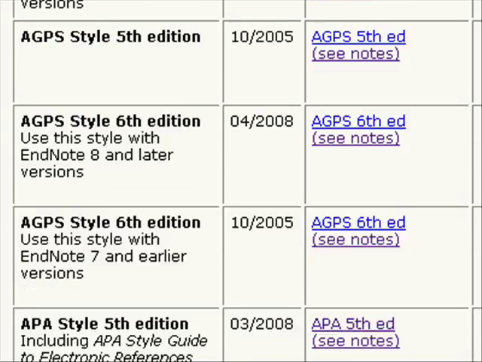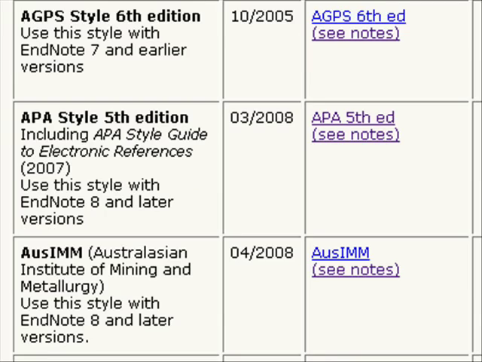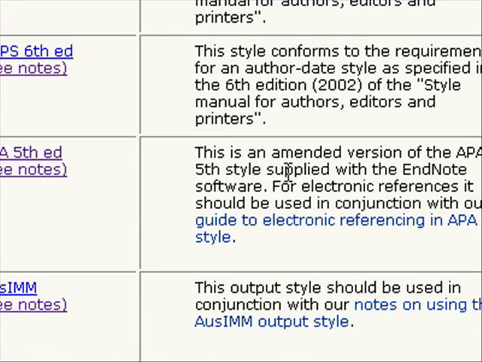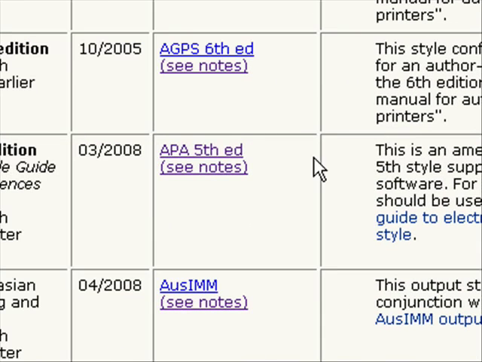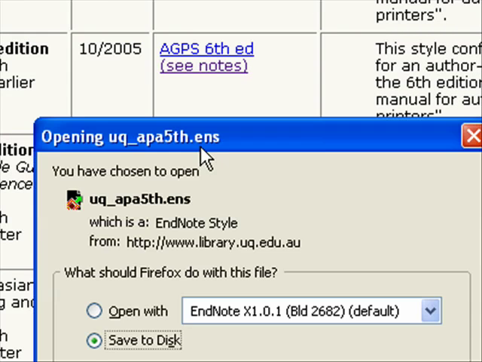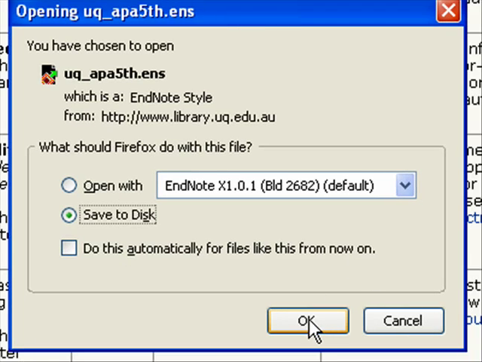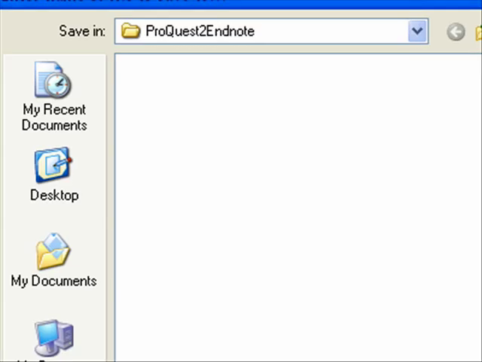So I'm going to just scroll down. These are all in alphabetical order. Aren't you glad you don't have to pay attention to any more than just the APA one? So here it is, APA Style 5th edition, and this one was done March 2008, and you can see that it says it has the new APA Style Guide references and tells you that it's amended. There's notes about it and other information. Alright, so I'm going to click on APA 5th edition, and now it's going to ask me where I want to save this. I'm going to click OK.